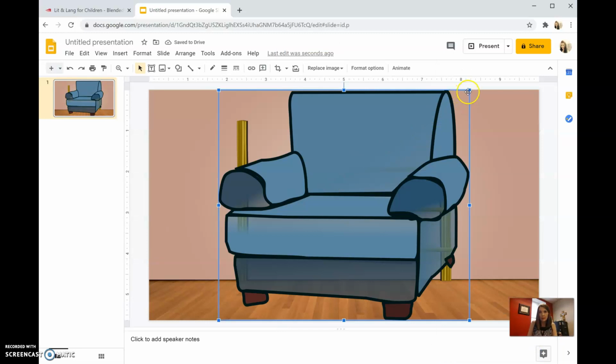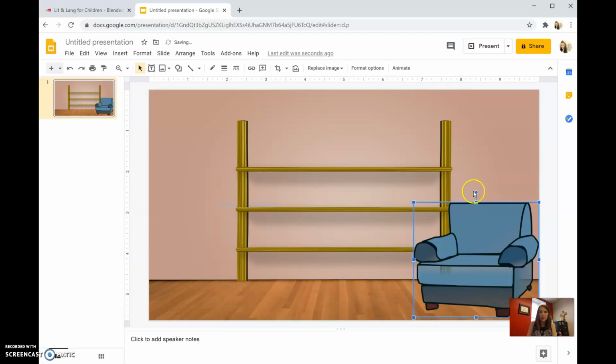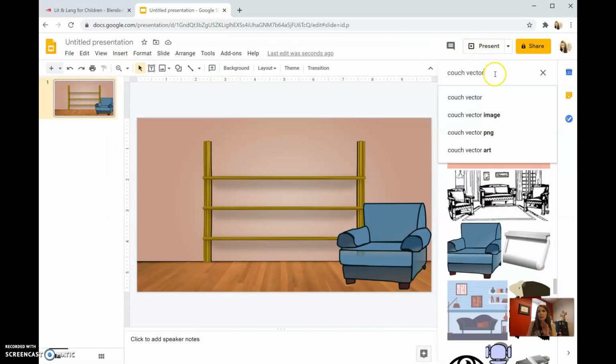We need to scale that down just a smidge. All right, I'm going to bring my chair over here. It's going to block some of my bookcase, but you can't have everything. I'm going to insert one more thing and then we're going to move on, just to show you can do it, you name it.